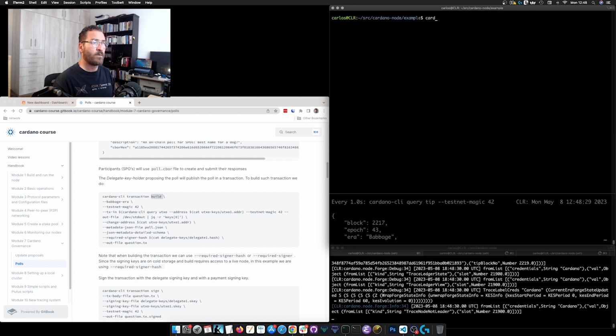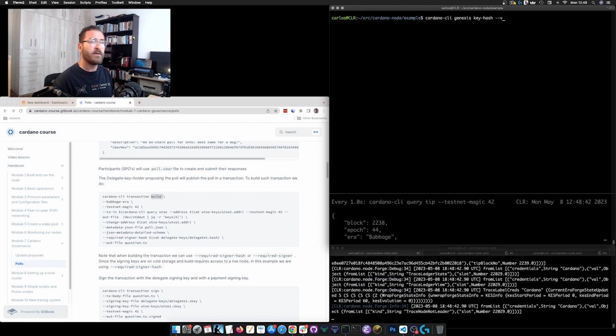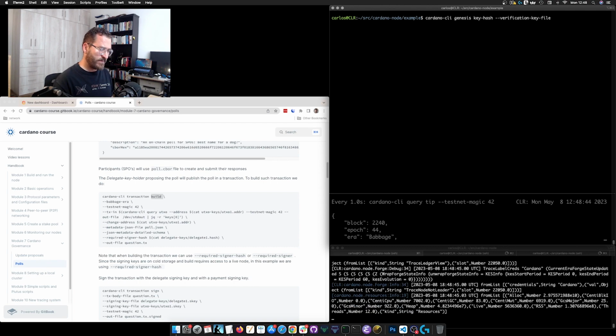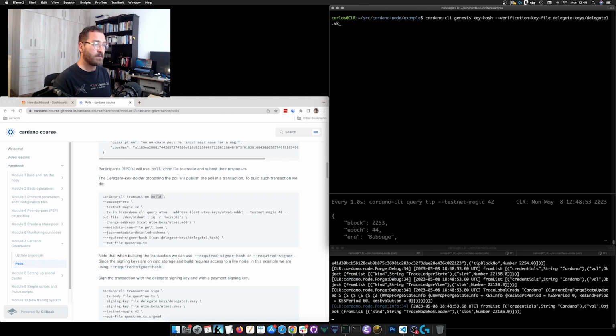And I will go for cardano-cli genesis key hash. And I think it is verification key file. And the verification key file will be delegate keys, delegate one.vkey. And yeah, that works. So let me just now redirect that to delegate.